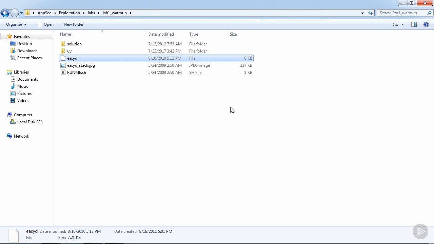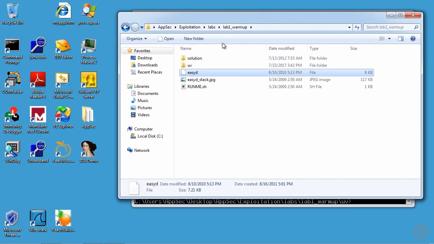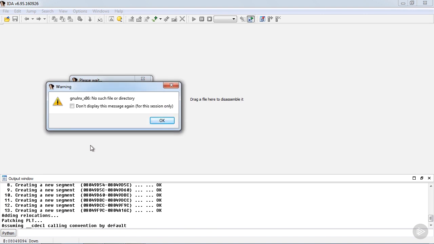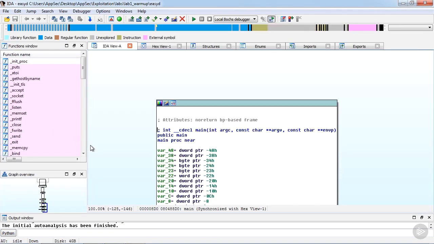All right, so I've got two programs in here we want to investigate, and you can use them both as your lab for this module as well. And I'll show you how to do it, but it's good for you to go back and hone your skills. So the first one is this program called EasyD. So we take that, drag it into IDA Pro, hit OK, hit OK, hit OK. Sometimes there's some warnings and things, but IDA does a pretty good job.